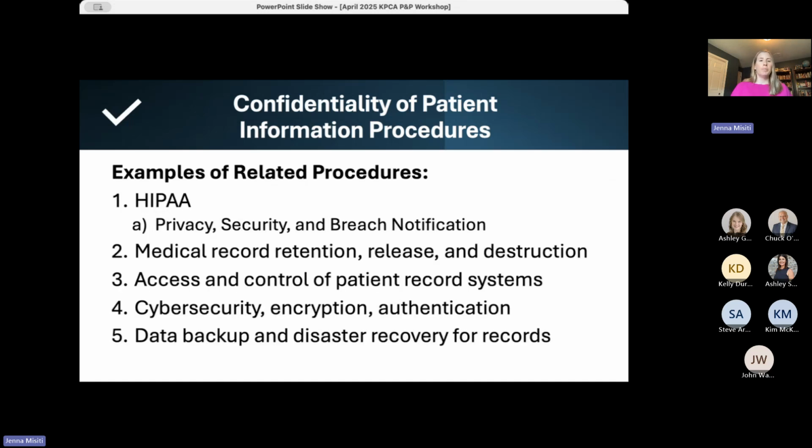Also, I wanted to point out that there are several examples of related procedures that you might have in this confidentiality area. So first, some sort of procedures related to HIPAA, and these procedures need to focus on privacy aspects of HIPAA, the security aspects, and then the breach notification process. So if there was a HIPAA breach related to one of your patients, what's the process for that? How do you investigate it? Do you report it? How do you alert the patient? Is there any disciplinary action involved? So, having some sort of procedure that outlines that.